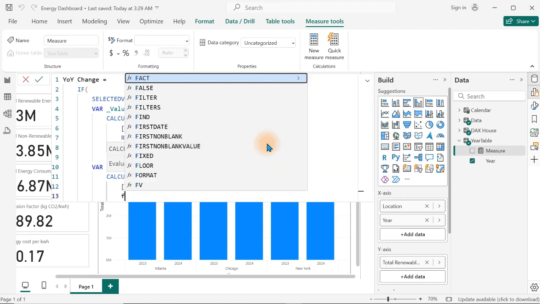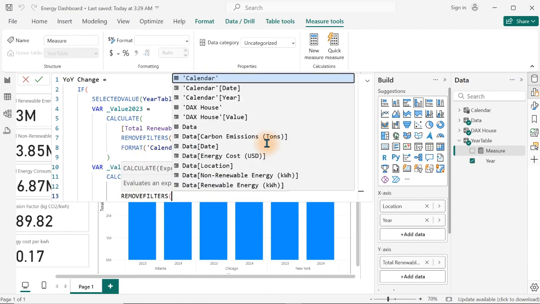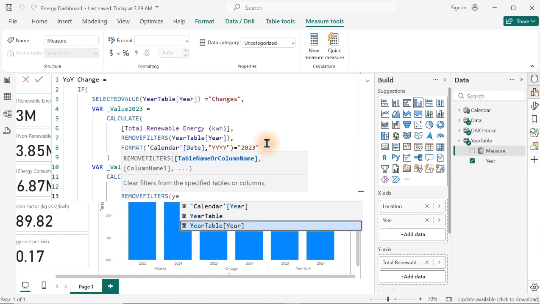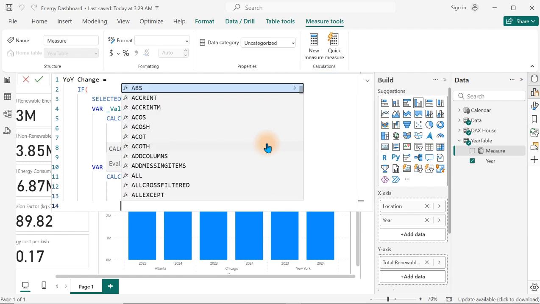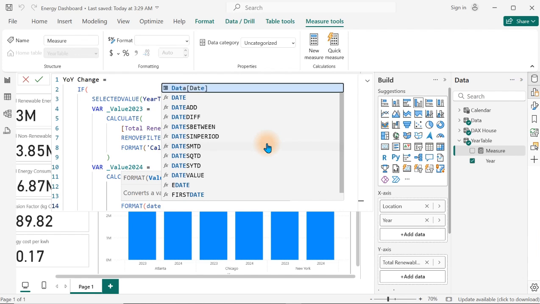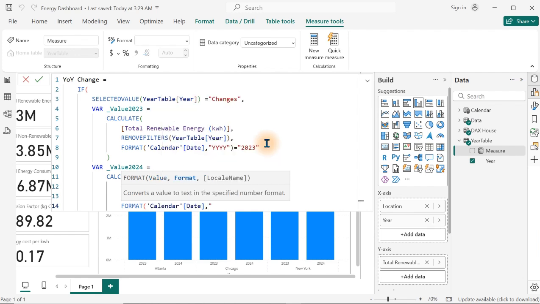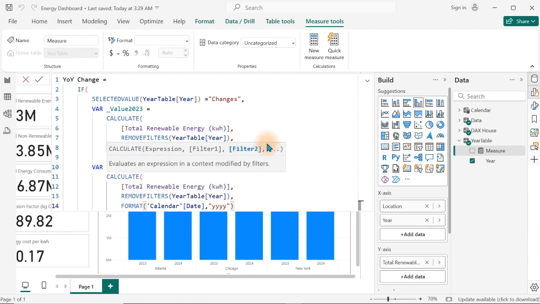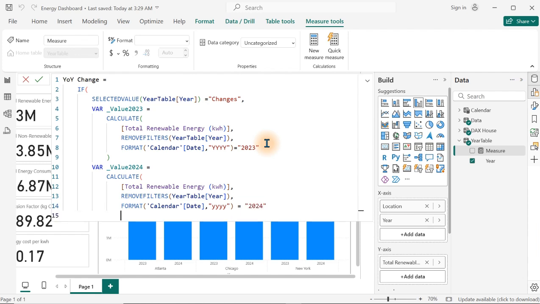Over here, we actually say remove filters. We'll bring in the year table in here. So we close, comma, and we do format just like usual. And this format should affect the date from the calendar table. So put a comma here. It can be in lowercase, not necessarily in uppercase, because it's not case sensitive. And we want to check if it equals 2024. So we just have to make sure we place this inside our quotes. It's very important, right? So once done, we'll close this. So we have just done this now, and this will give us exactly what we want.